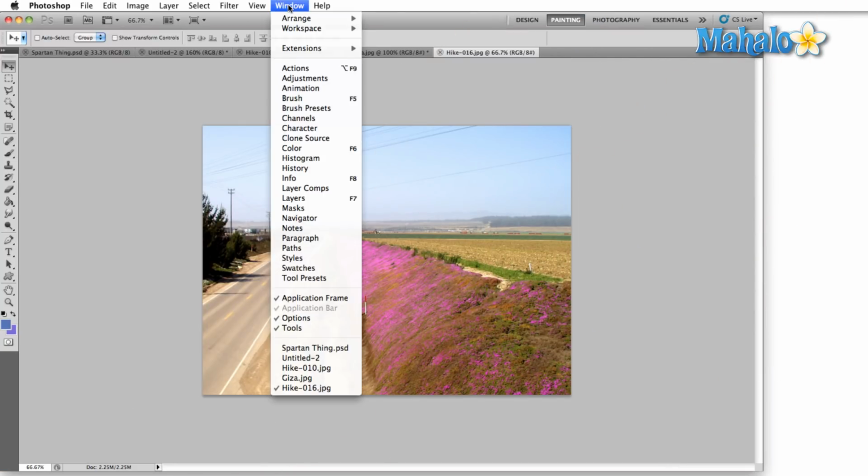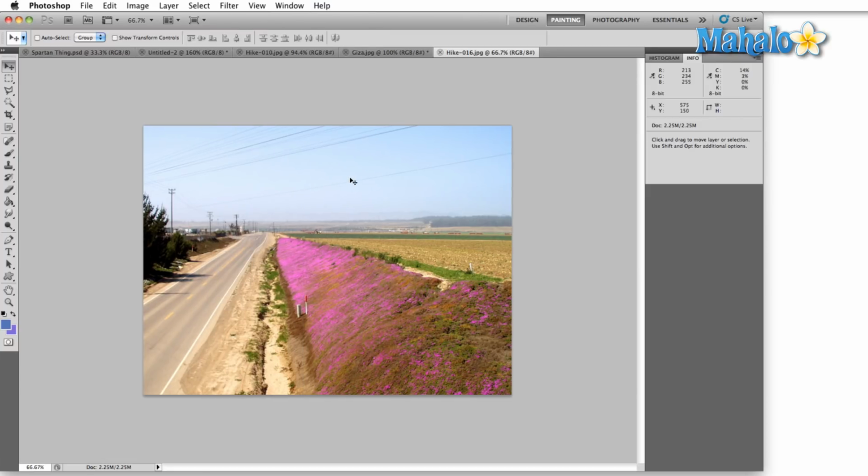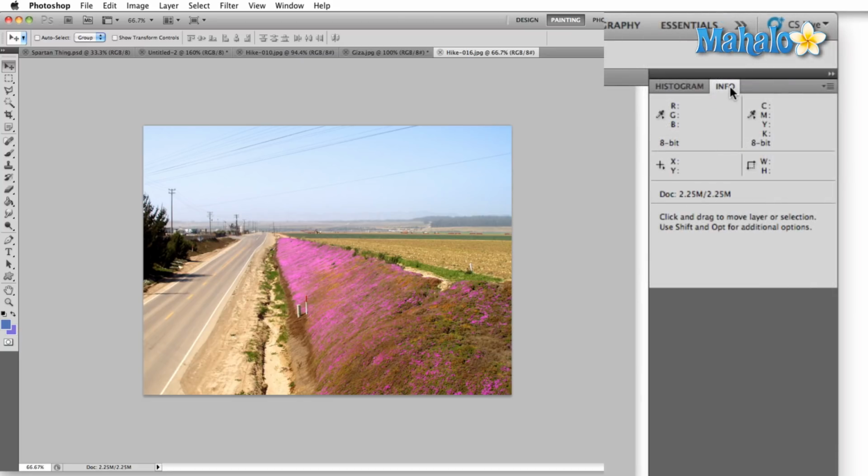You're going to find this option in the Window menu and then go down and select Info, or you can press F8 as it shows you here. That'll bring up the info panel, and this gives you a lot of information about what's going on in here. The basic sections of the info panel are the color information sections, the RGB references and the CMYK references. I'll show you that in a minute.